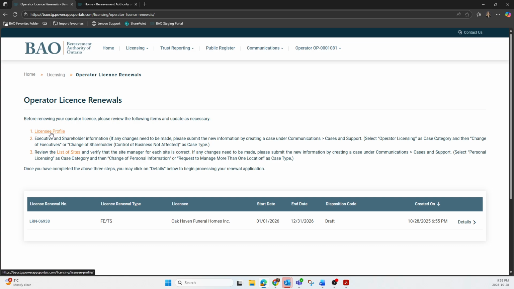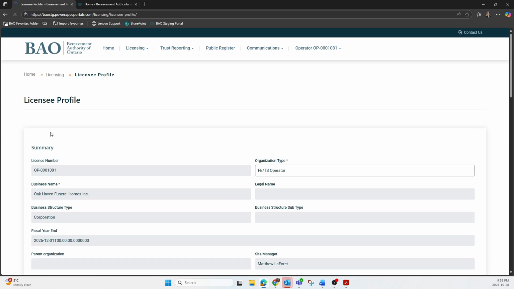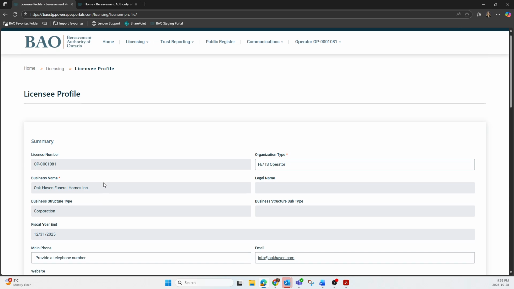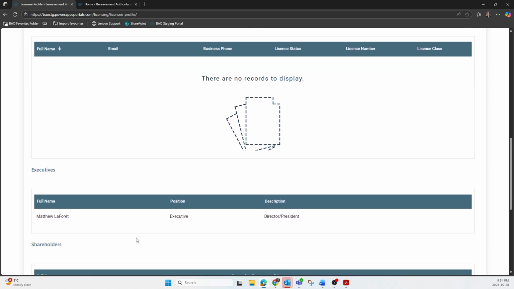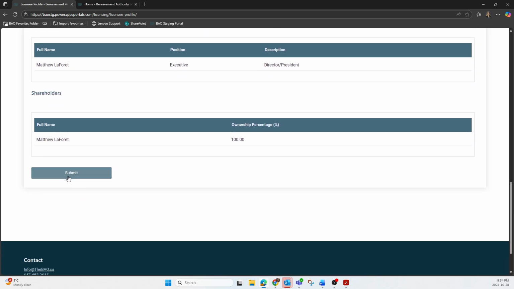First, click on Licensee Profile. On this screen, please update any contact information that might be missing or out of date. Scroll down a little bit. Any of these fields below the fiscal year-end field are editable. That is your main phone number, your email, your website, and your office address for your licensed operator. If you make any updates to these fields here, you need to scroll to the very bottom of this page and click Submit to save your changes.